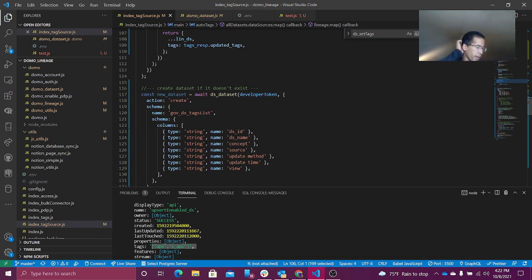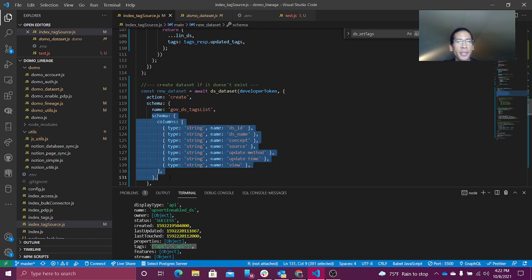Let's talk about going ahead and updating that data set. If your data set doesn't already exist, we're going to hit that ds dataset function, and we're going to create a data set that's got this schema.